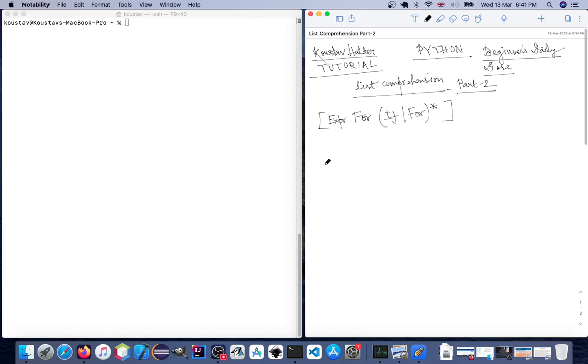So let's take some examples. I'm taking very basic examples. Let's say x into x, for x in range 1 comma 4. This is a very basic list comprehension statement where we have only the expression and the for statement. We don't have any further if clause or for statement.